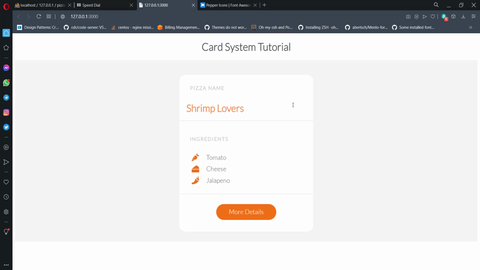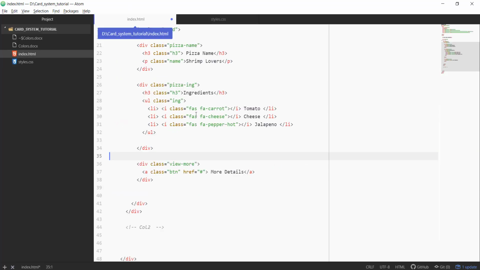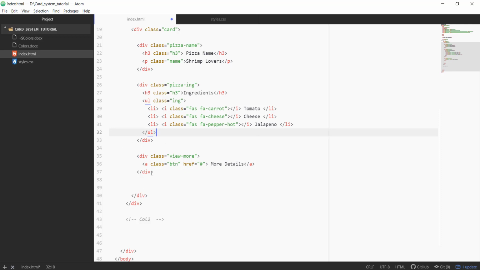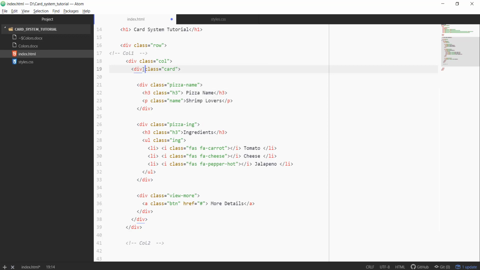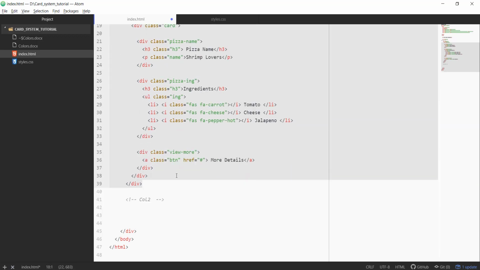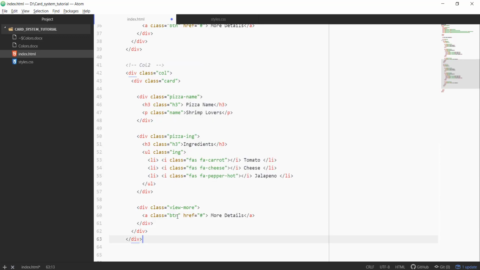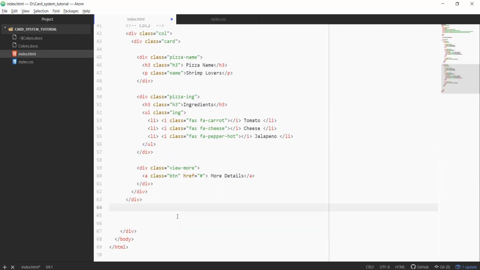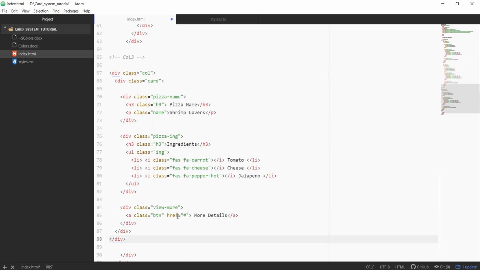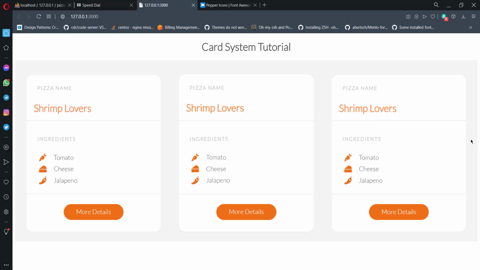Alright, and this is the card system in a nutshell. Now we can just copy and paste it. So we have the first column here, right? So this is the first column, right? So you can just do that for any number of columns, but our design has only 3 of them. So I'm just going to have another column like that, and here you go.